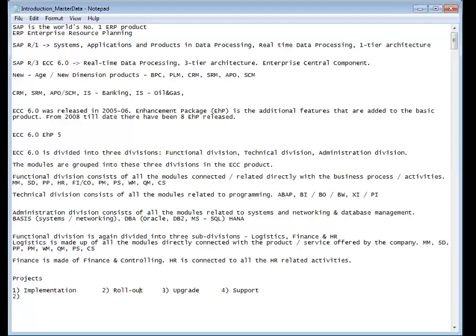Are you familiar with these project types? Yes, I am familiar with. Okay. Great. So what is the difference between an implementation and a rollout? Just a quick understanding. You want me to tell you? Yes, please.